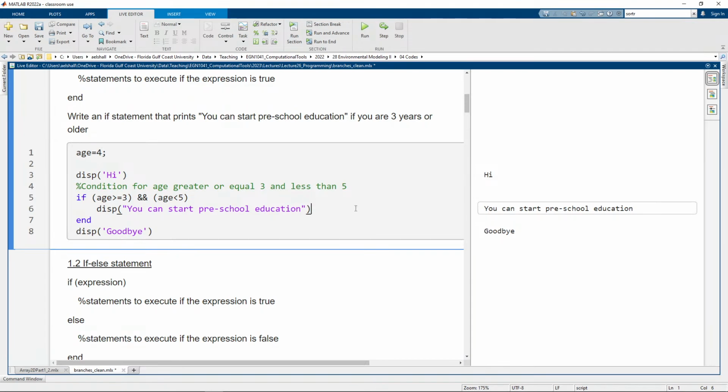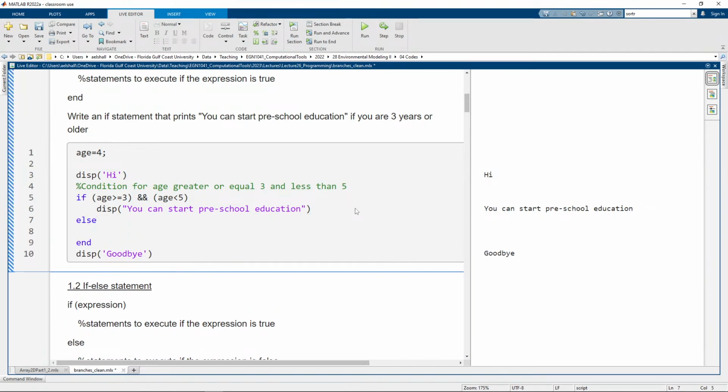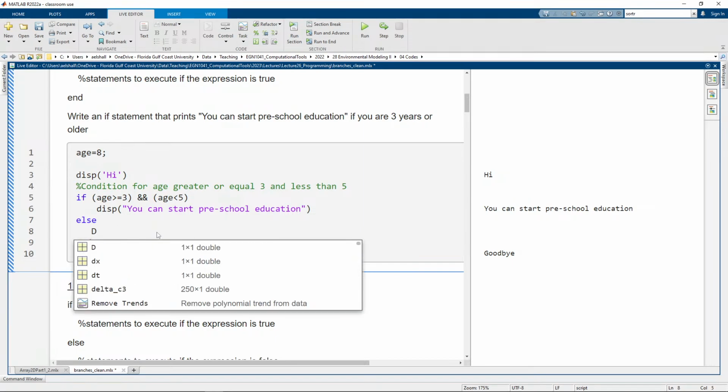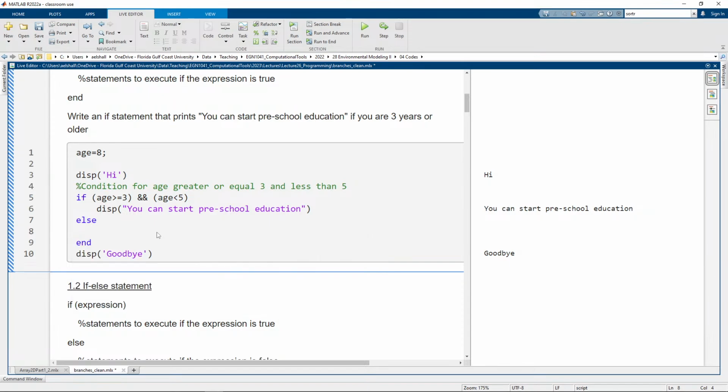Now, I could also put else. For example, let me show you an age of 9. So now, if age falls within the category, then display this. Else, you can do something else. Else, you can display, for example, I don't have information about that age, something like this.